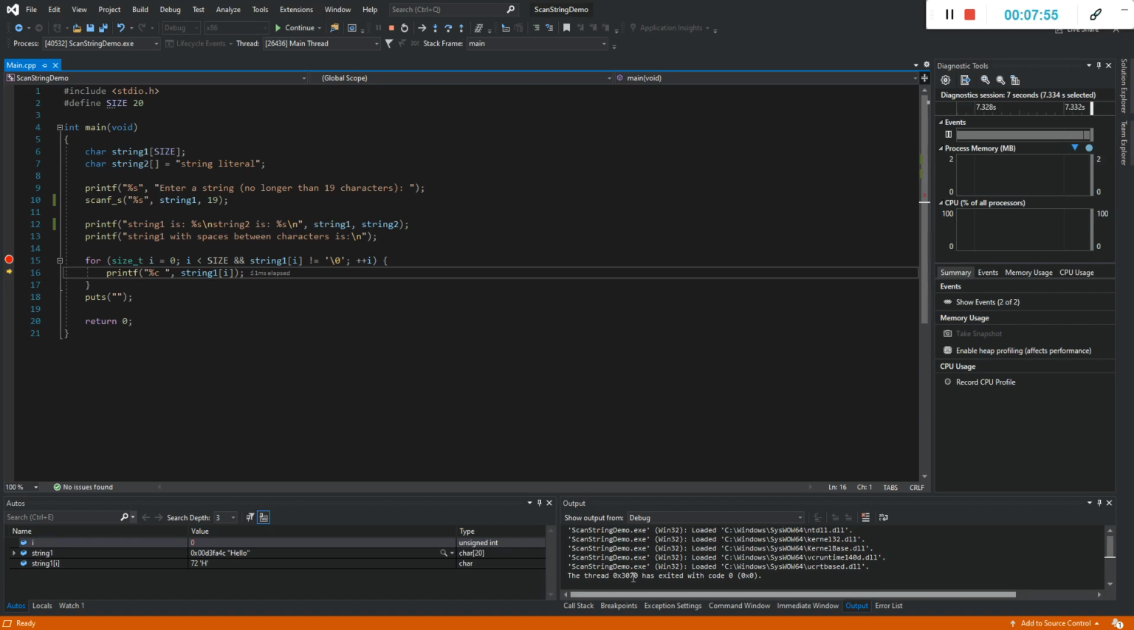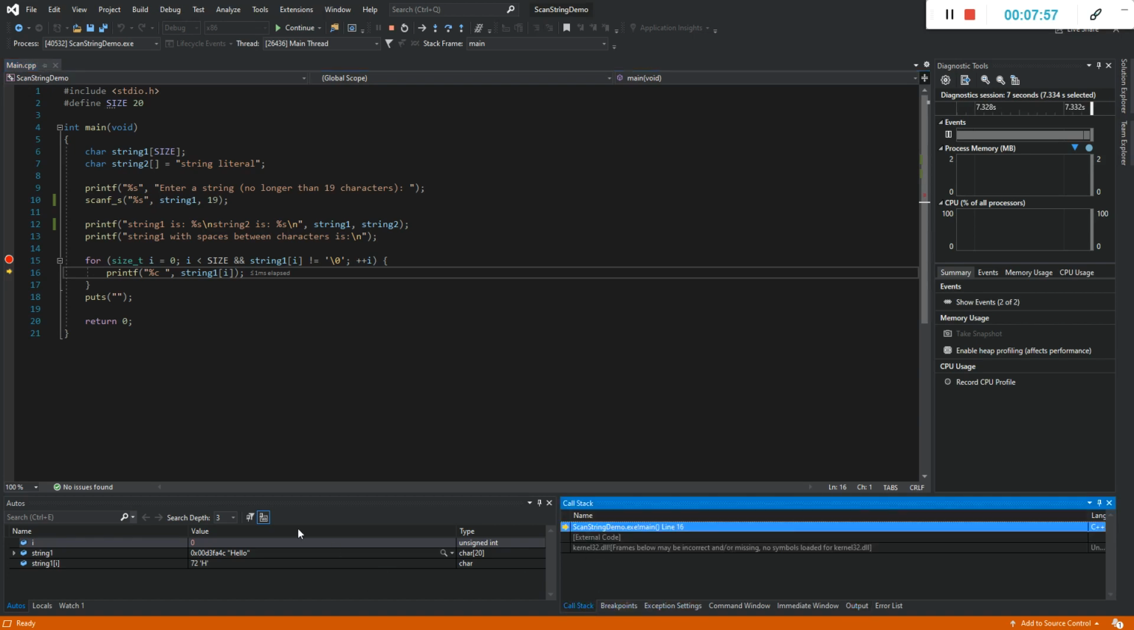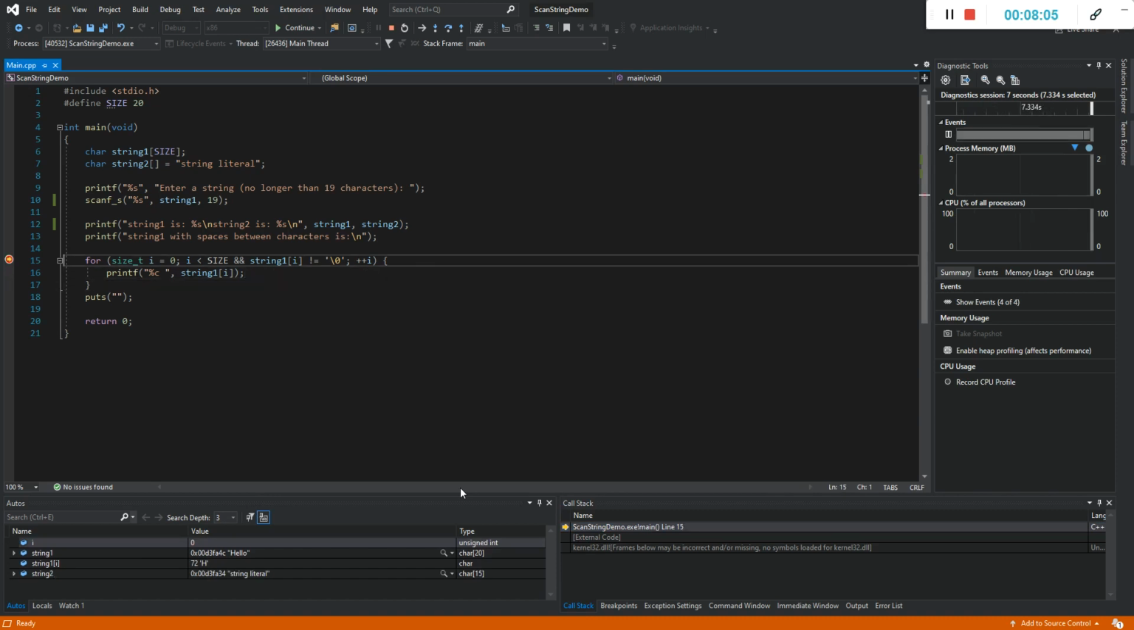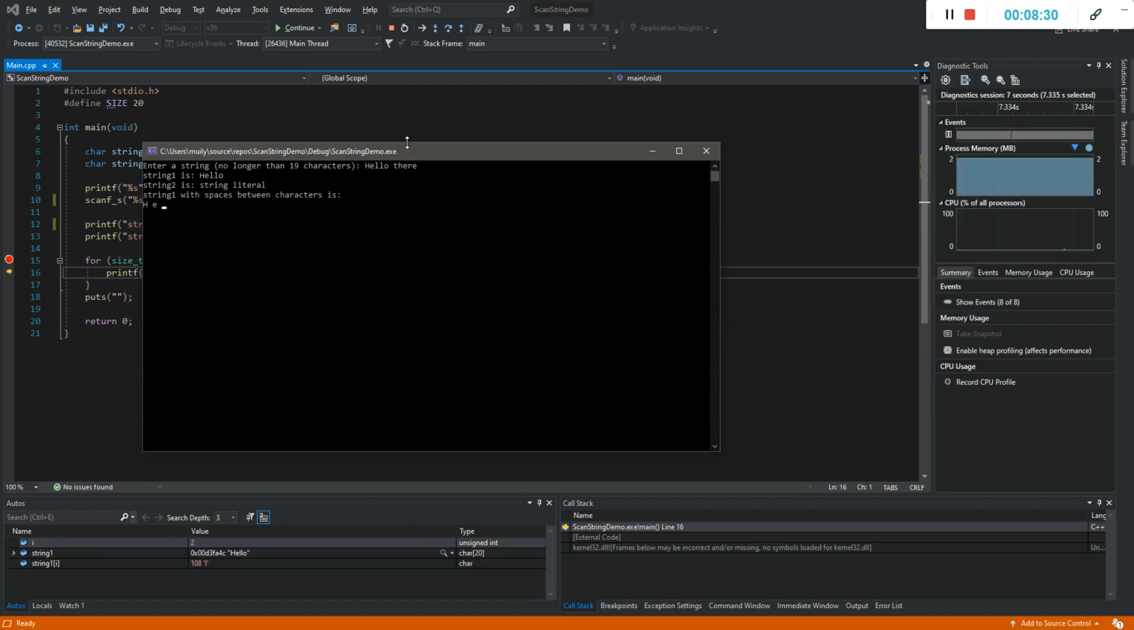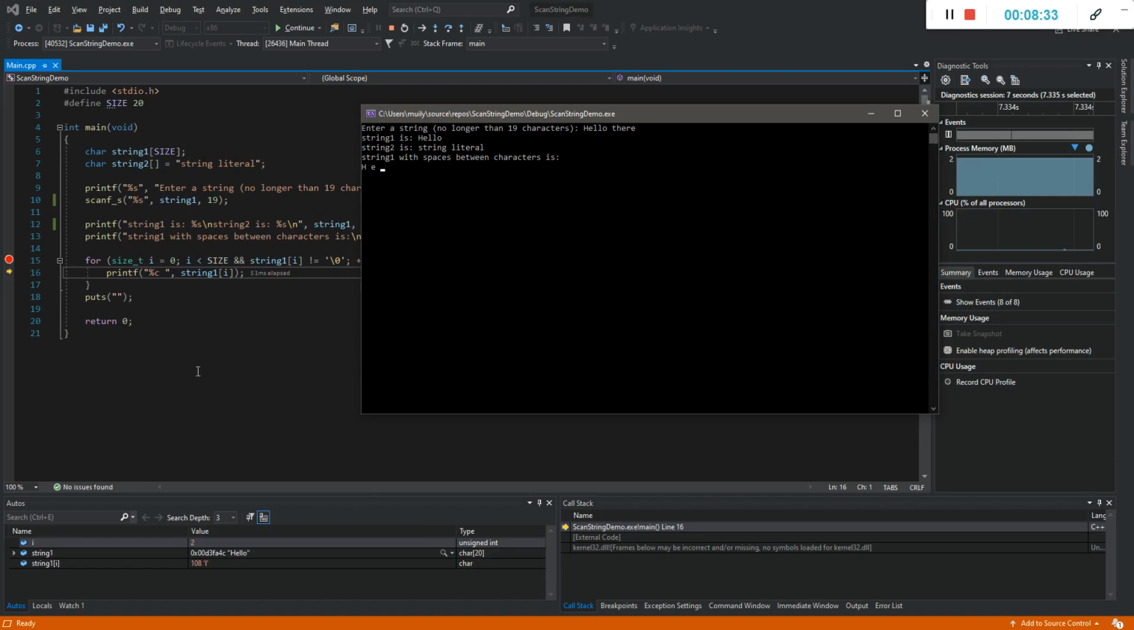Let me continue to step. Let me switch to the call stack over here. Doesn't make much of a difference in this example, but let's at least see something useful. F10, F10, and now I is set equal to 1, and the element in the string 1 character array at index number 1 is E, the E from hello. Keep going. And let's also take a look at the output window. So H, E have been printed out.